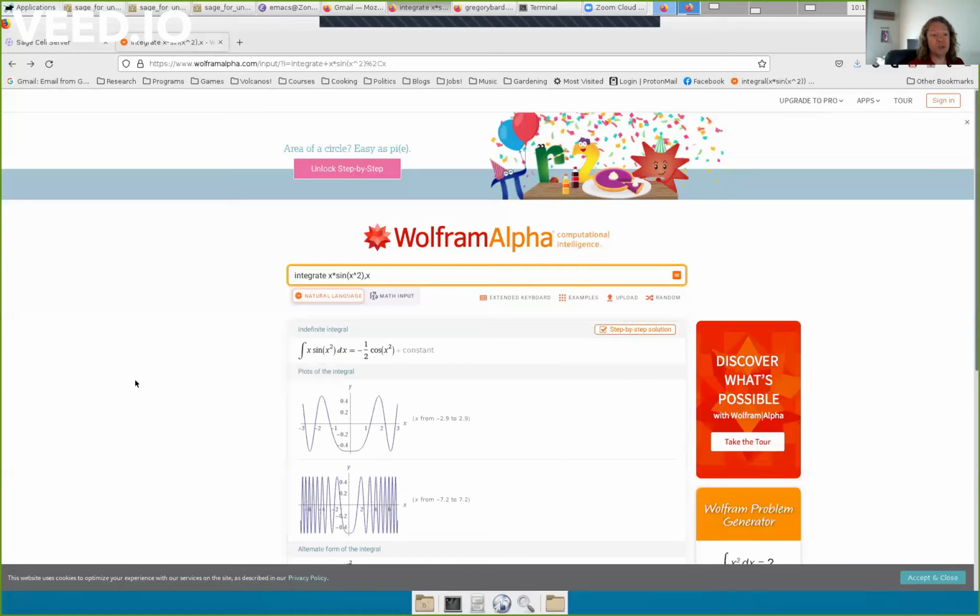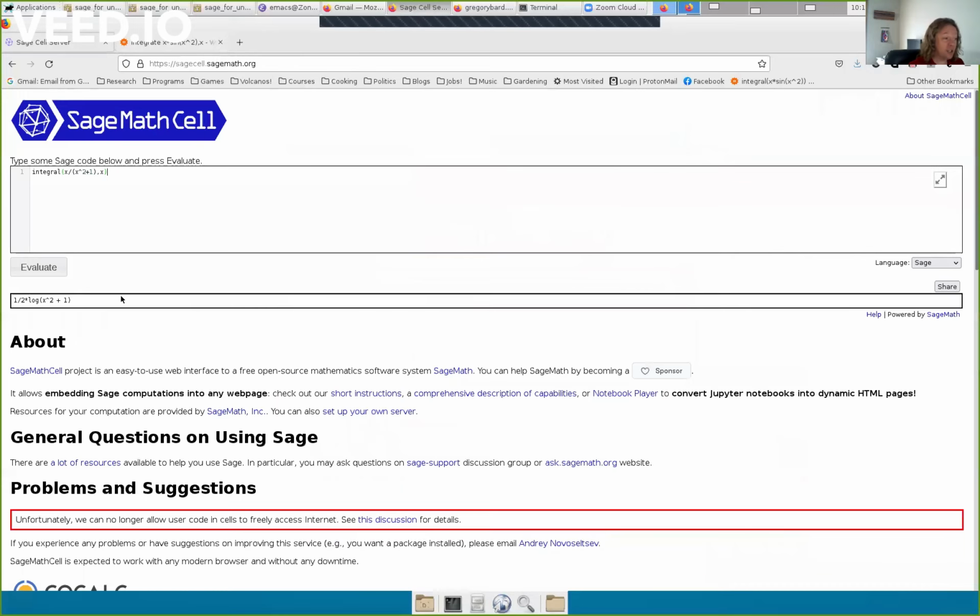So remember, when you do indefinite integrals without limits, you get this constant added to the answer, because the integral is supposed to be the opposite of the derivative. If you take the derivative of this term, you get this thing, but you can always add a constant to an integral, because when you take the derivative of a constant, it goes away. Sage doesn't give you the constant, doesn't say plus constant.